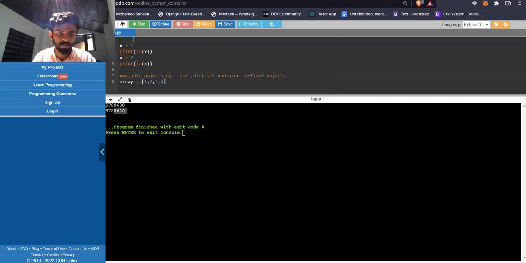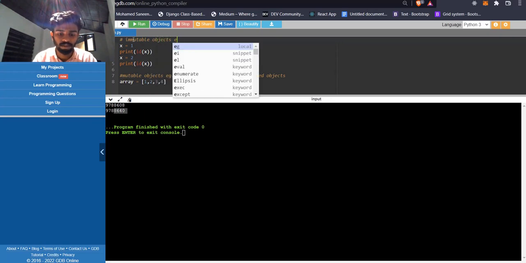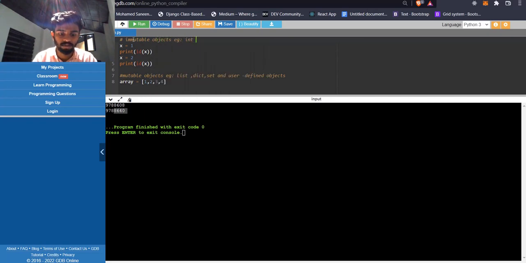And for immutable objects, examples are int, float, string, bool, etc.